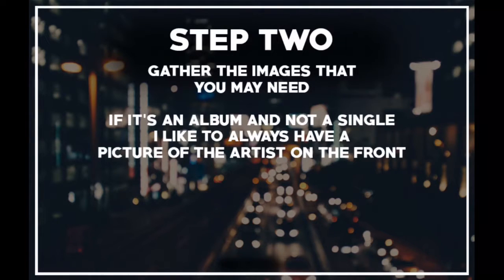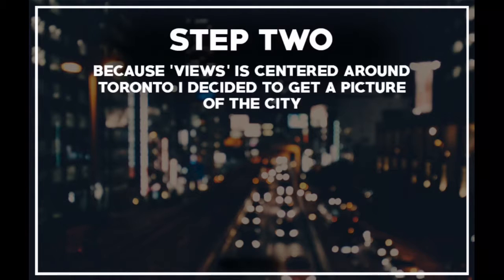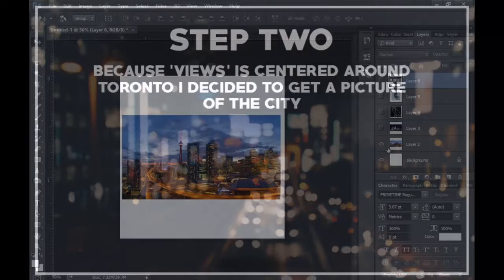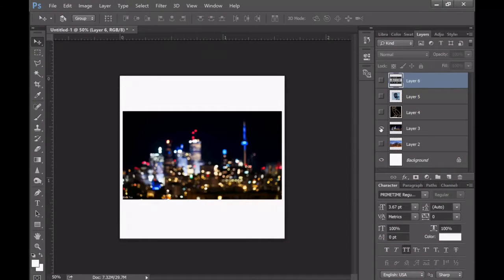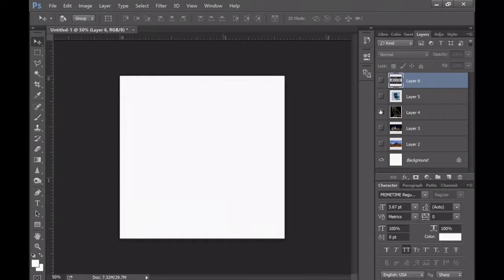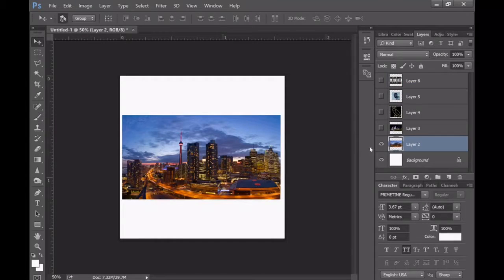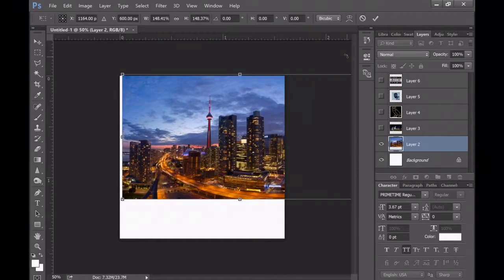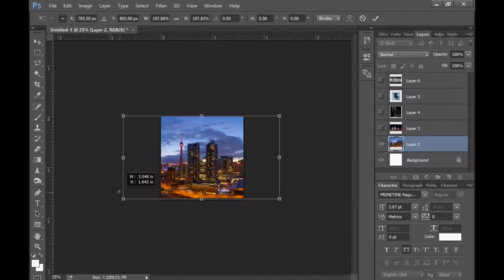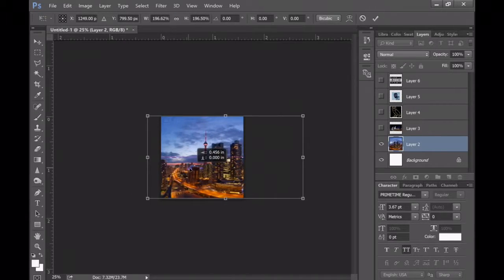Step two, you want to gather images that you may need for the artwork. Because Views is centered around Toronto, I decided to get a picture of the city. These are the pictures that I got. So one of them's Toronto, another Toronto one, the OVO logo, Drake, and the parental advisory sticker. I'm centering the picture of Toronto to make it fit the whole artwork and put the CN Tower in the middle.